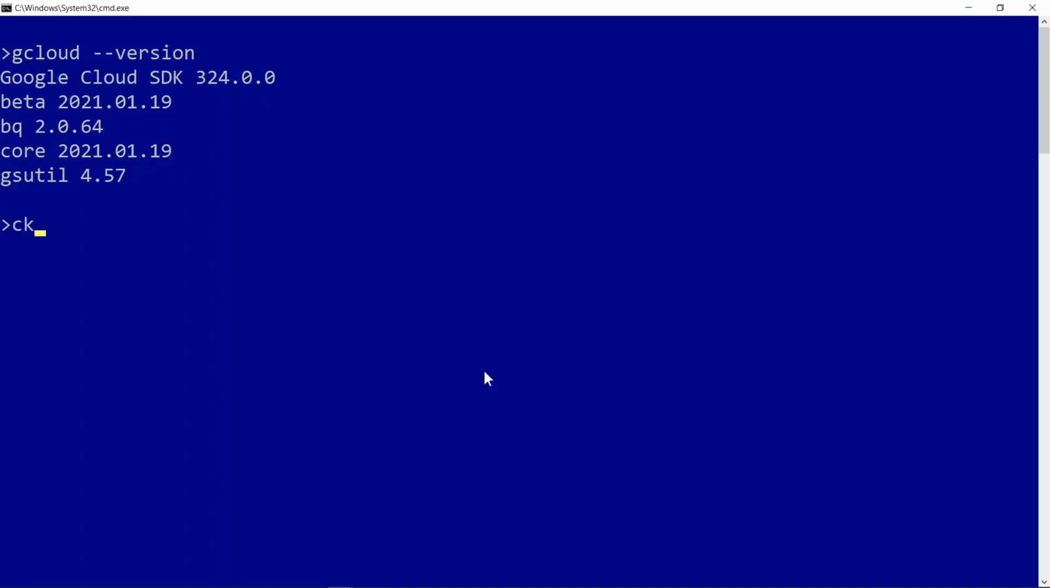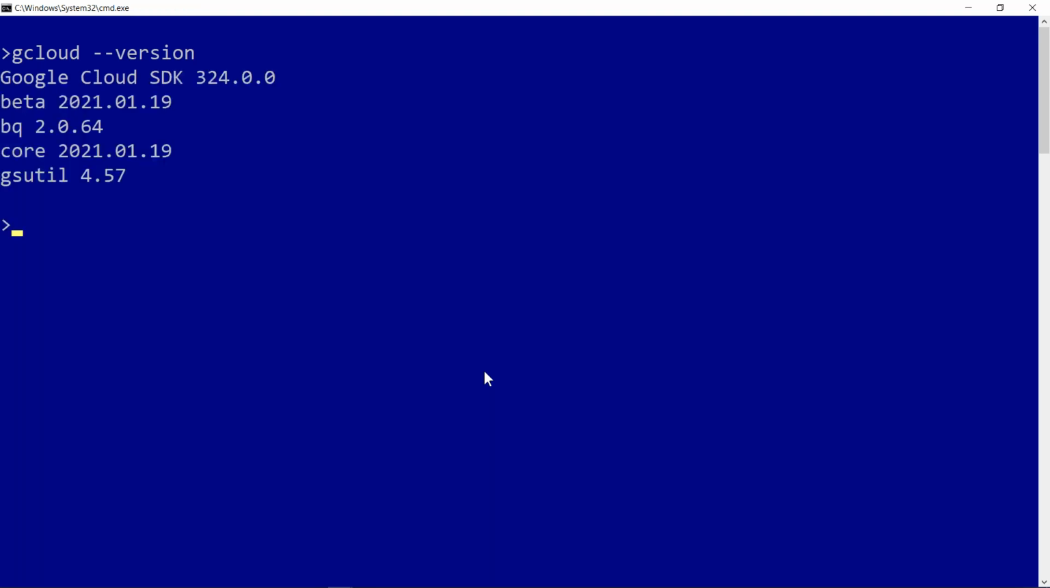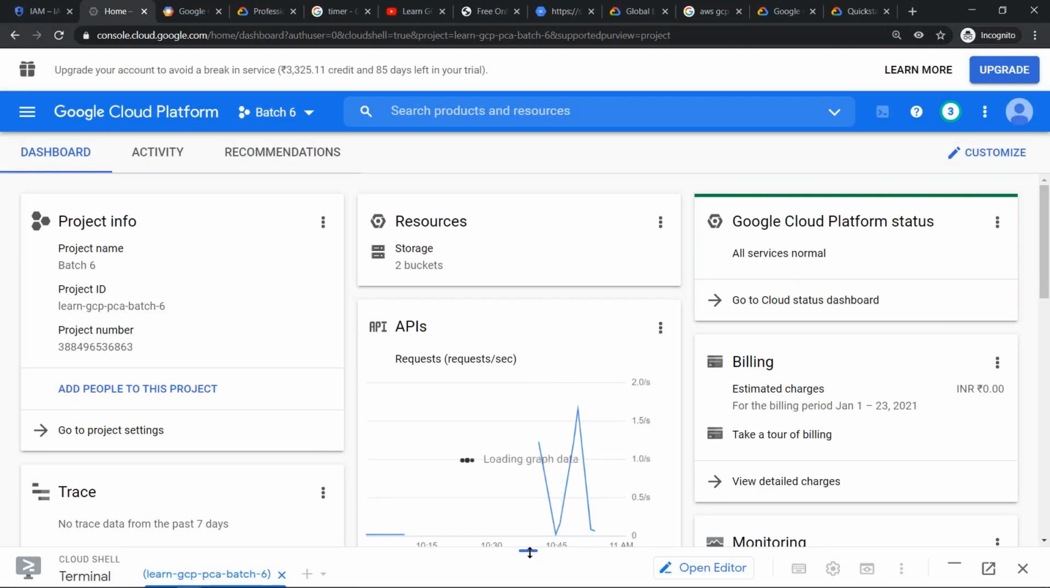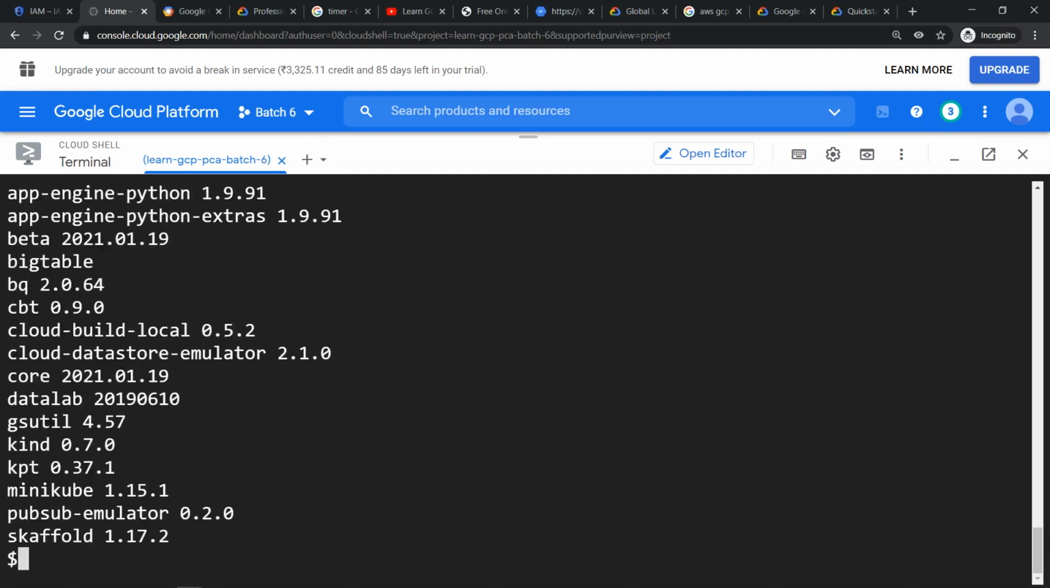If I open up my command prompt, I can just do gcloud version. It's going to show me the latest version because I have updated it. One quick observation: when you do the same command in Cloud Shell, it used to have a good amount of content. Let me show you that quickly. gcloud version, you see lots of components are there.